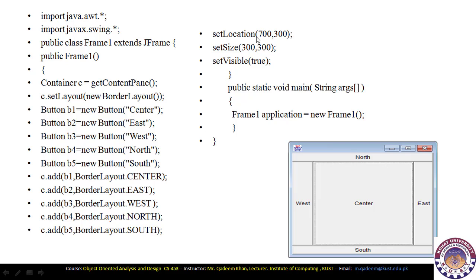Now this defines the position of the window on the screen, and this defines the size of the window on the screen. For example, 700, 300 is the position: 700 on the x-axis and 300 on the y-axis. Set size 300, 300 defines the x-axis and y-axis size of the window. And set visible true means this will appear. Public static void main(String args[]). Yes, this is the main function, and program execution starts from the main.